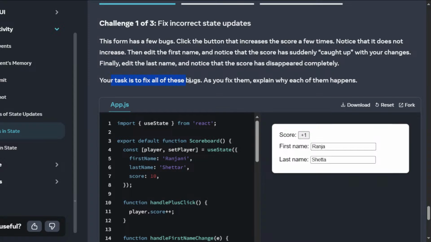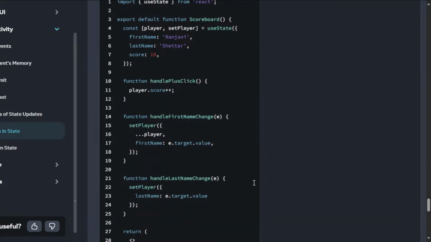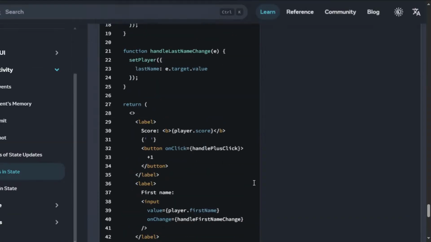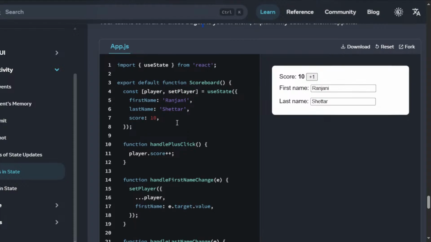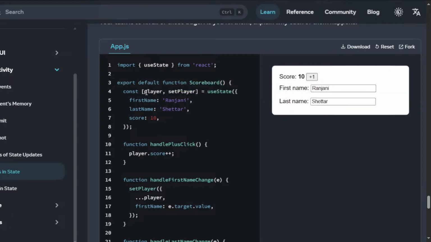Your task is to fix all these bugs. As you fix them, explain why and what happened. So let me reset this once. Let me take it full screen. Let's read out the function we have created. First of all, we have this setter and state variable, scoreboard, containing the player, and setPlayer, used for first name, last name, and their score.